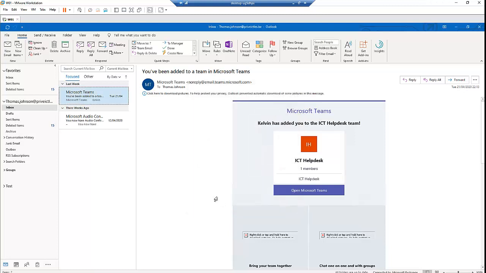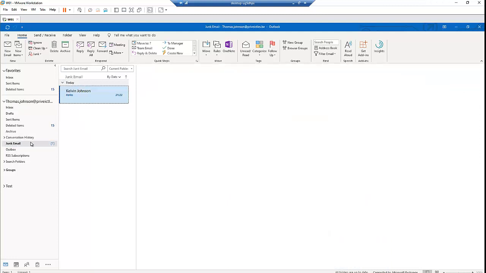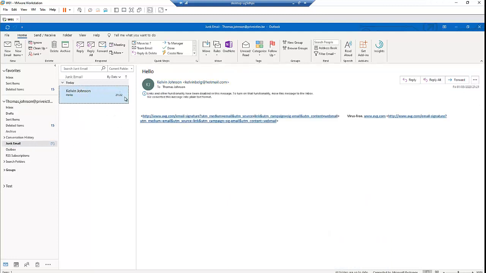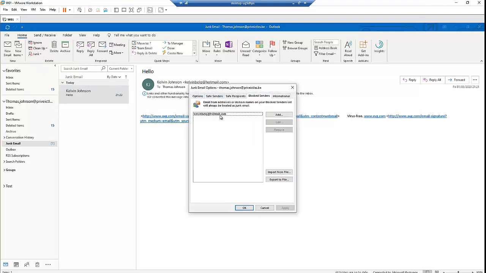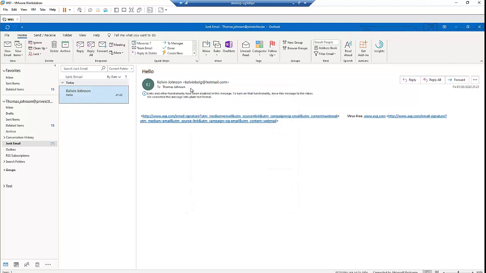So I'm going to send an email to Thomas so that we can see how these blocked senders actually work. I've sent Thomas an email. Right now the email is coming. Here you can see the mail has been moved automatically to my junk email. If I go to my junk email, you can see that Kelvin Belk, who was included in my block list, was sent automatically to my junk email box.